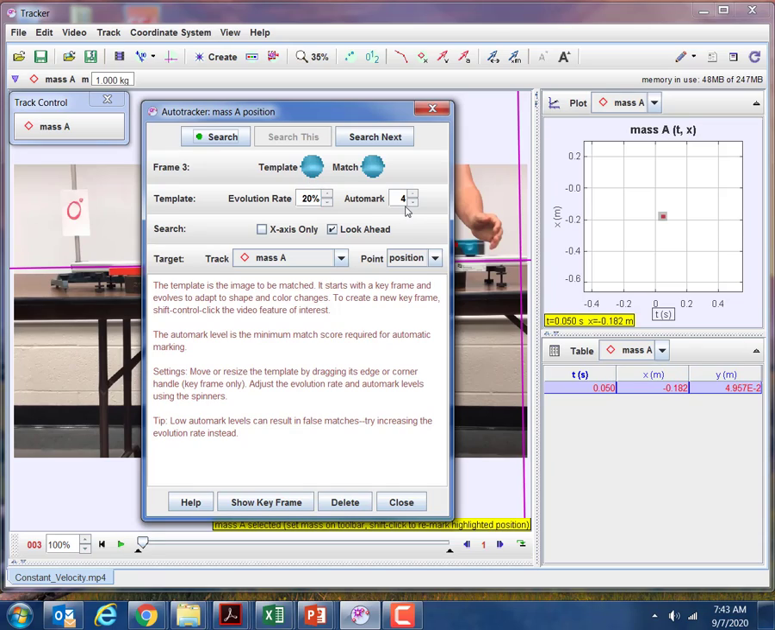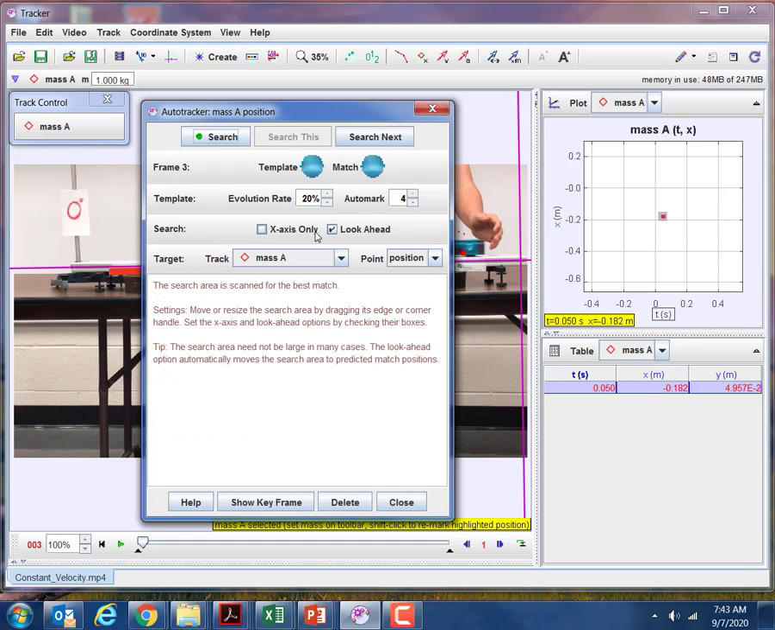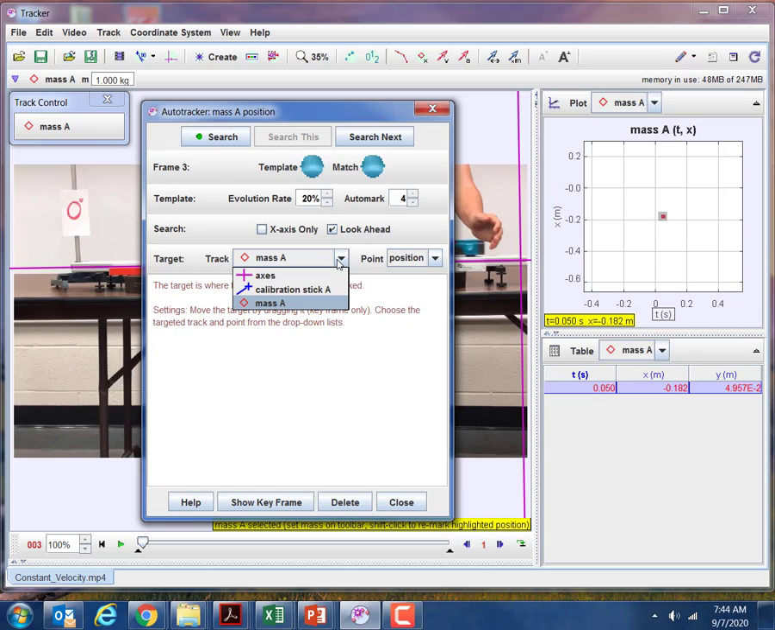You've also got this auto mark. So this sets a threshold, and if the score it gives the match is above the auto mark level, then it automatically marks it and moves on. Okay, you can search on the x-axis only. You can look ahead. I've only ever used look ahead. You can change what mass or item you are targeting for this. You can tell it what to mark. I've only ever used position.